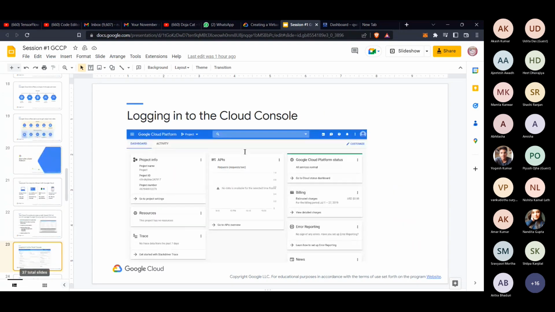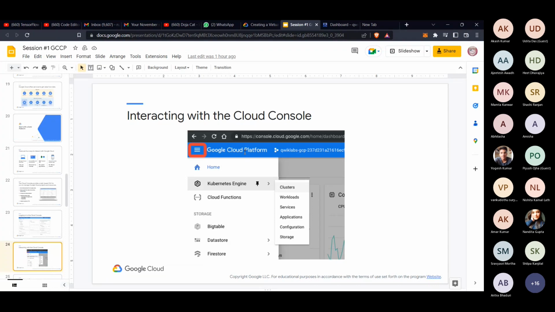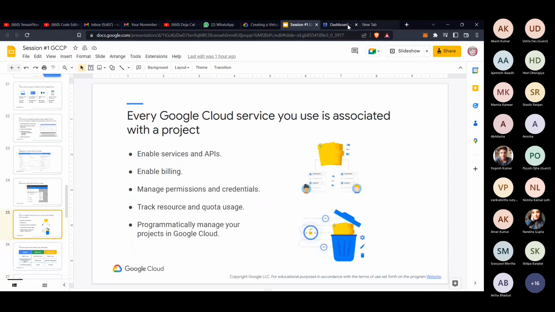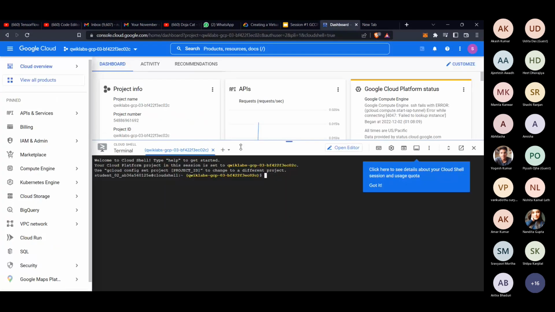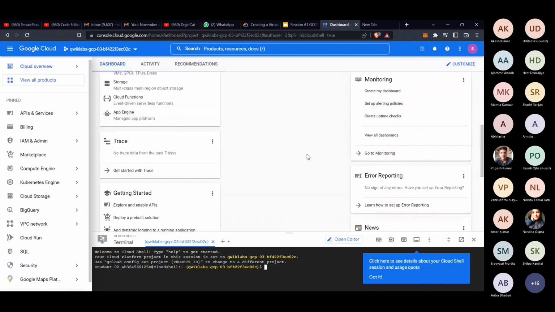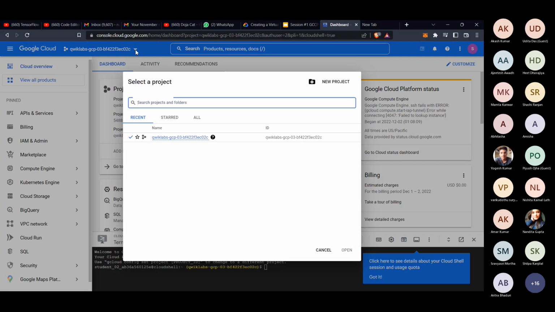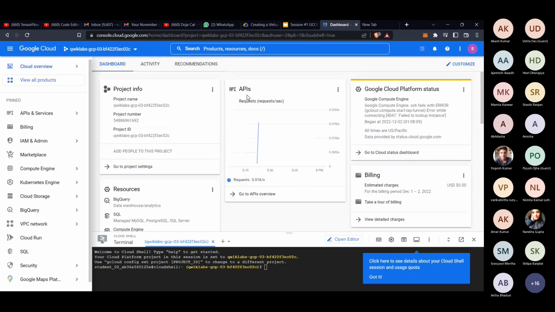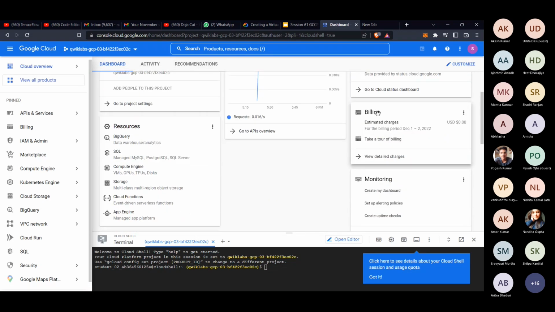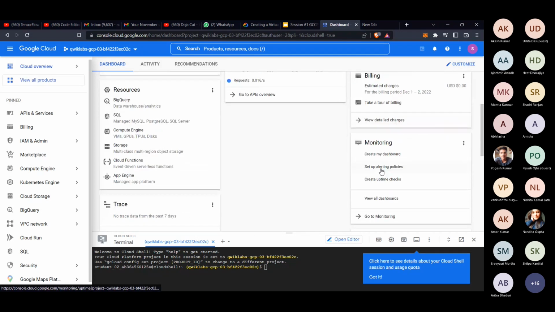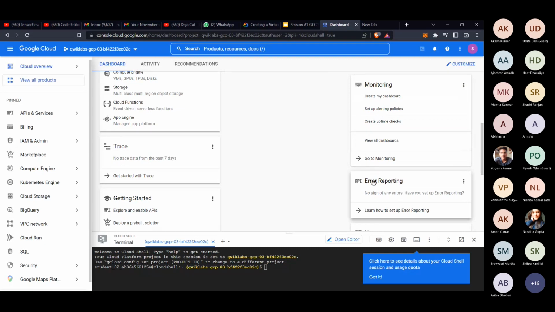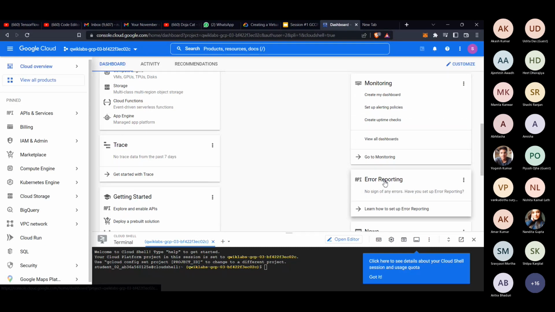In the meantime, let me give an overview of this dashboard as well. The landing page contains some analytics like the project info. This is the project option as well. This is my active project, and you can create a new project from here. Then there are APIs if you have enabled some. Then there is billing, one of the important topics. You can monitor your resources from here. Then if some of your resources have some error, it will show here in error reporting.